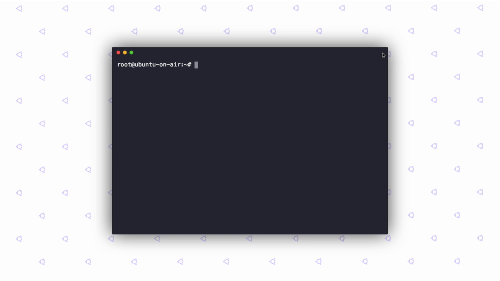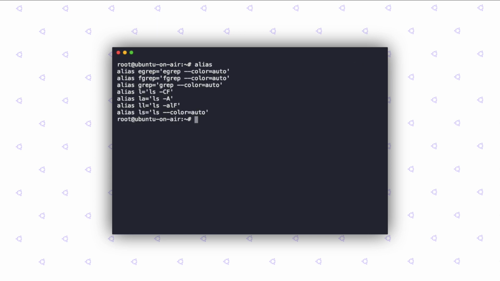Before actually seeing how to create aliases, let's first see how we can list them. To do that, you just have to type in the alias command, and the system would return some of the global aliases that have been created and that can be used by all of the users of the system. Alright, cool. So let me clear the console out.